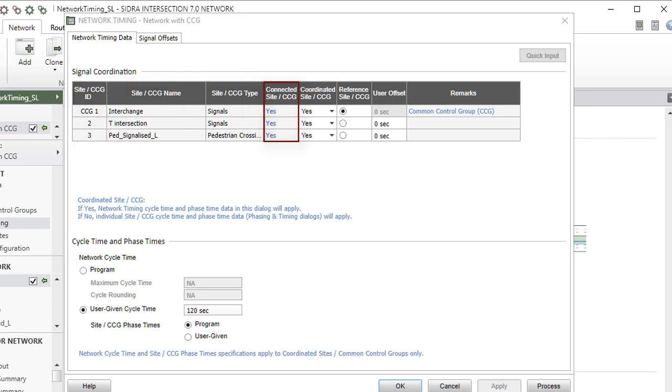The connected site or CCG parameter indicates if the site is connected to the network or not. Text in the Remarks column will appear where applicable. In this example, a common control group is indicated in this column. The coordinated site or CCG, reference site or CCG, and user offset parameters are provided for user input related to signal coordination. These are essential for second-by-second platoon modeling for signal coordination effects.